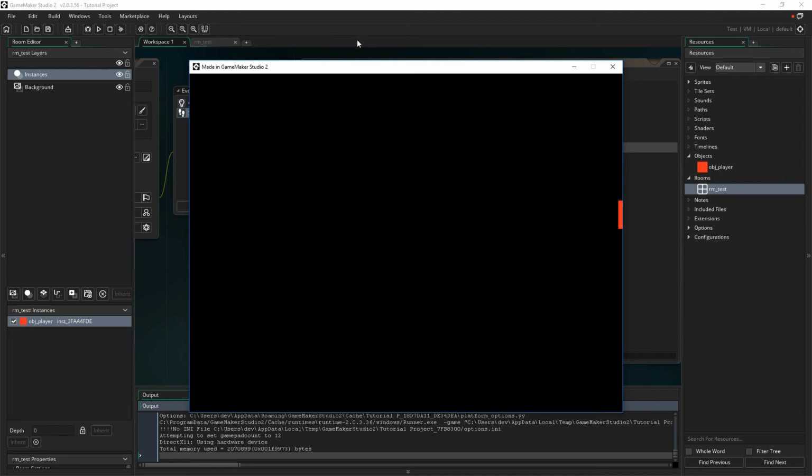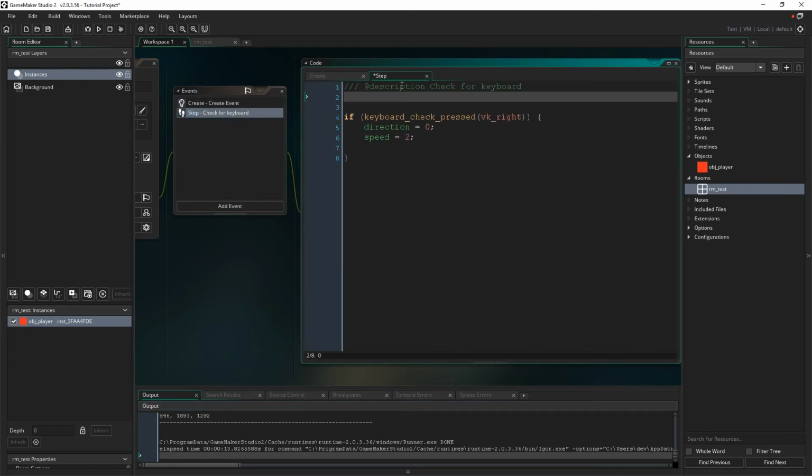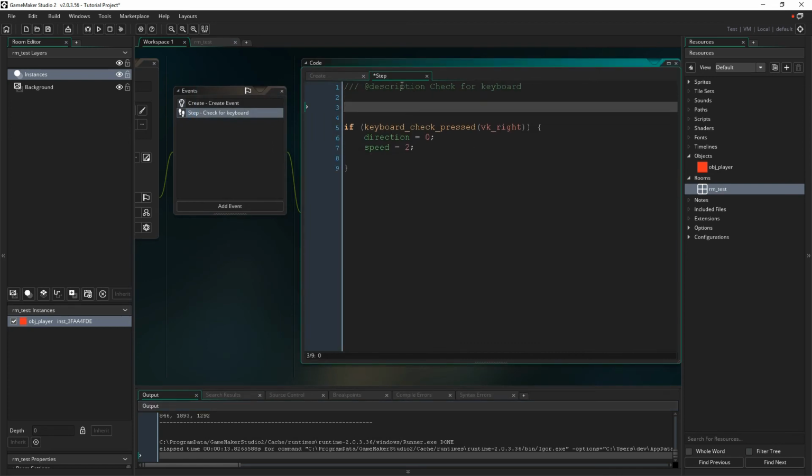Okay, so now what we're going to do is just keep setting the speed to 0 at the beginning here. So speed is equal to 0 unless I actually press the right key, right?